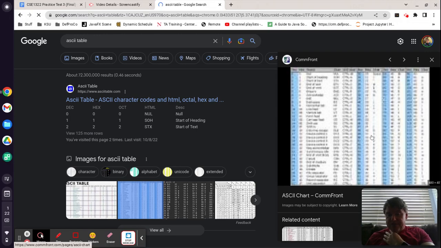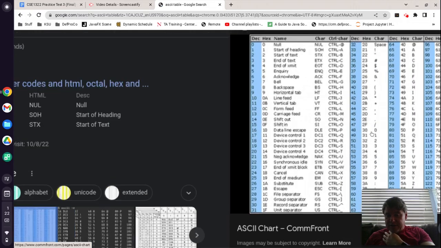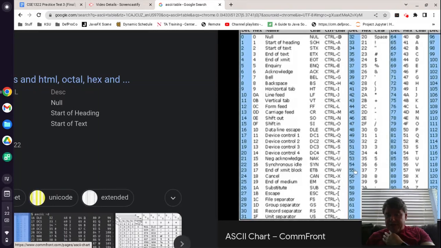And let's see if that is true. I think that's what it is. We're just going to blow this up a little bit. Yeah, there it is. So 54 is actually the number 6.